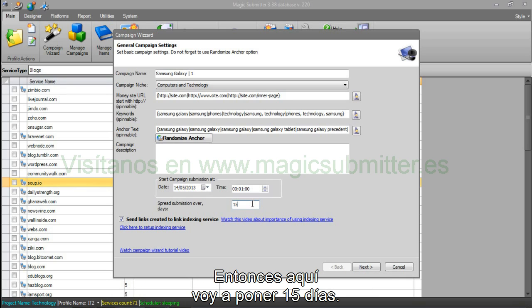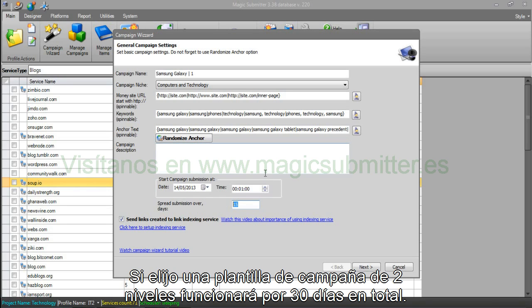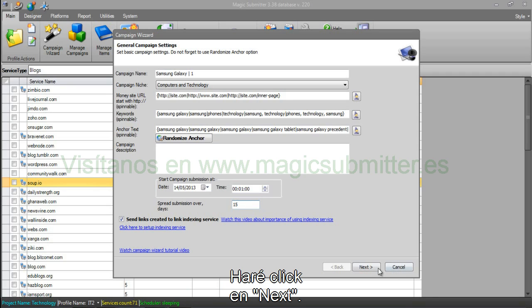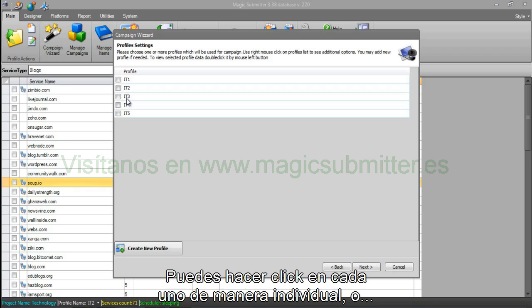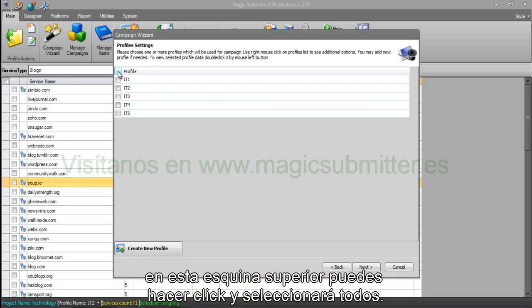So I'm going to, for the sake of this, put 15 days in here. If I pick a 2-tiered campaign template, it'll run over 30 days in total. So I'm going to click next. I'm going to choose all of my profiles. You can click each one of these individually, or up in this top corner, you can click that and it'll highlight all of them at the same time.